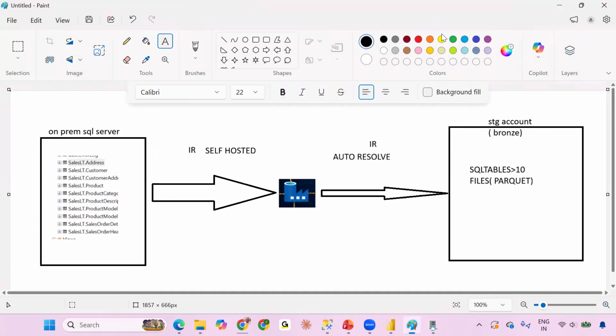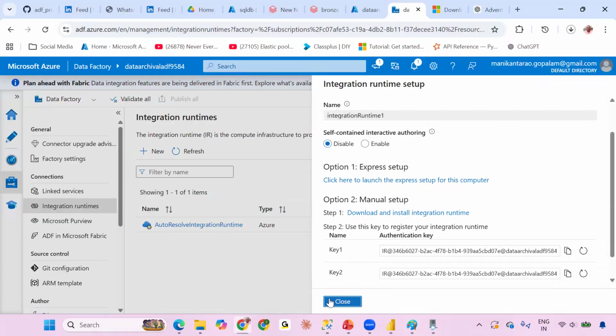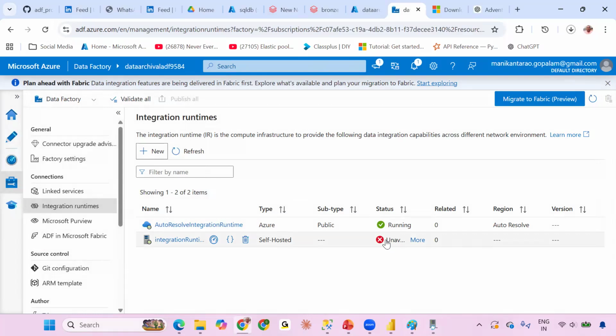Now see, it is running. Then minimize this tab, go to your Azure Data Factory and close it. But you can see the running status is unavailable. No need to panic. Just refresh it. Now see, it is running. This is the version. Great.